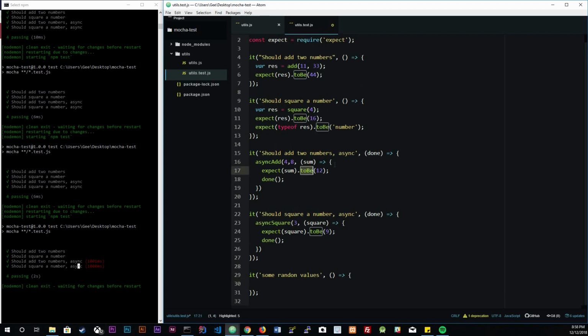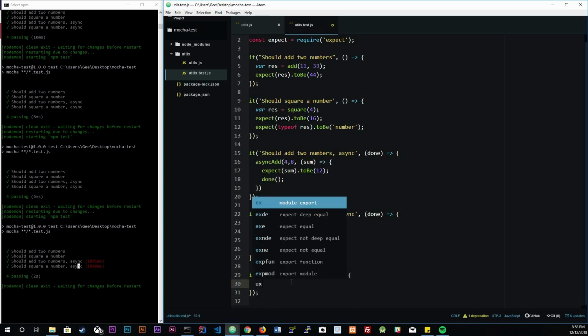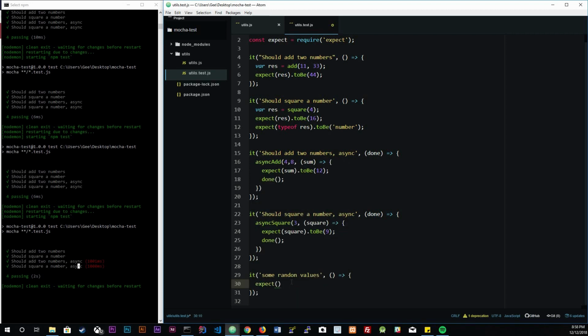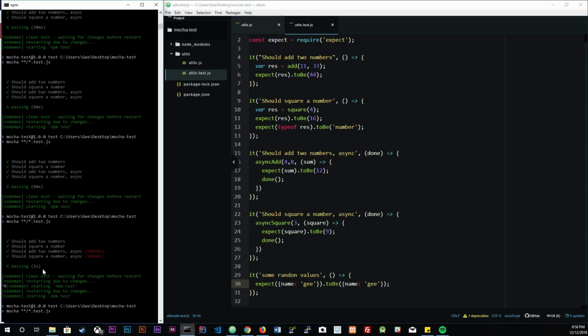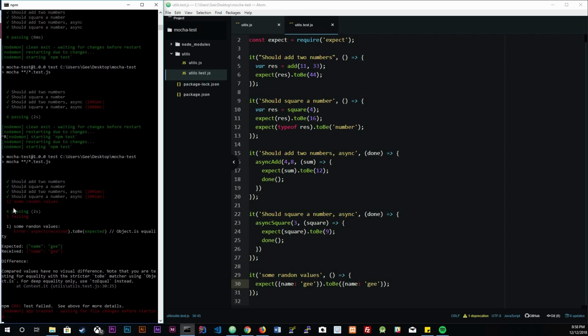So as you can see right here, toBe, it's comparing numbers and strings, but it could not compare objects. We could actually test that by doing expect, and I'm just putting an object in here, name. I'm going to put my name in there. And over here, dot toBe, I'm going to do the same thing, an object with my name. And if you actually save this right now, we're going to get an error, as you'll see.